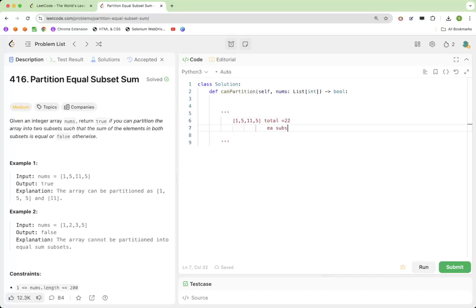each subset must equal 11, which tells you that whatever input we receive, if the total cannot be evenly divisible in half, if there is a remainder, then right off the bat, we know that this will return false. Okay, so that's the first thing.